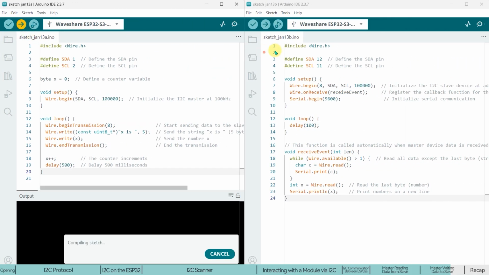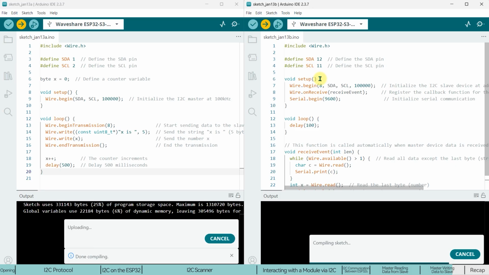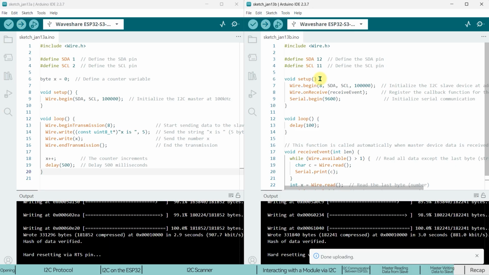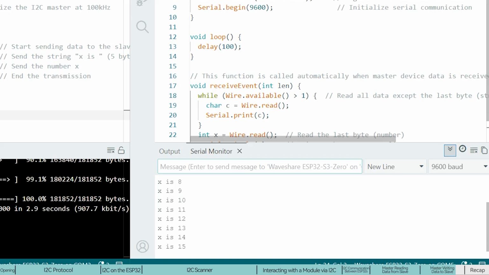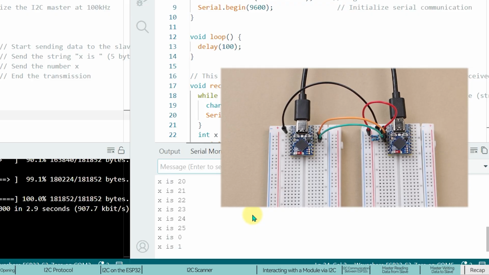Upload the code again. This time, open the computer port connected to the slave and view its serial monitor. You will see the master's messages printed continuously. "x is 0, x is 1, x is 2," and counting up. Press the reset button on the master, and x starts from 0 again.